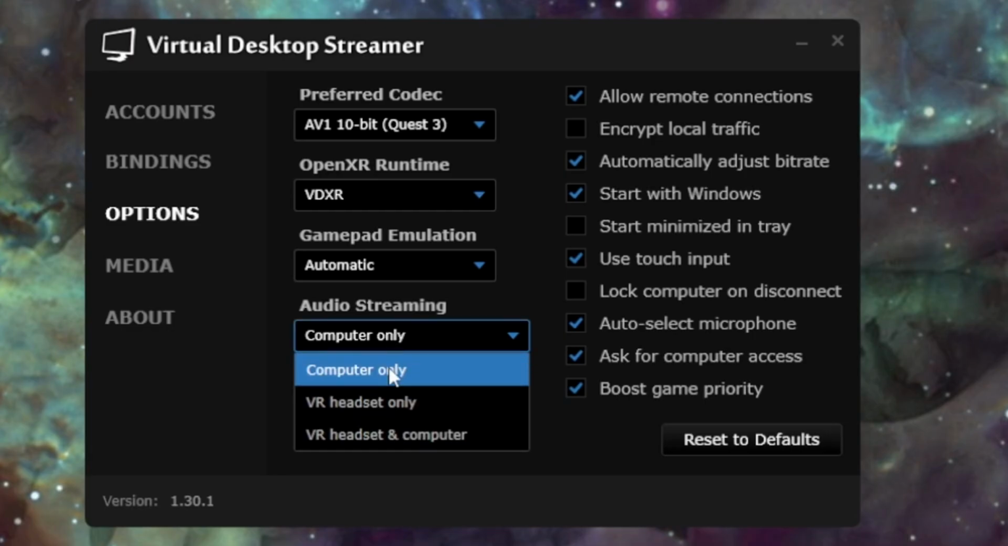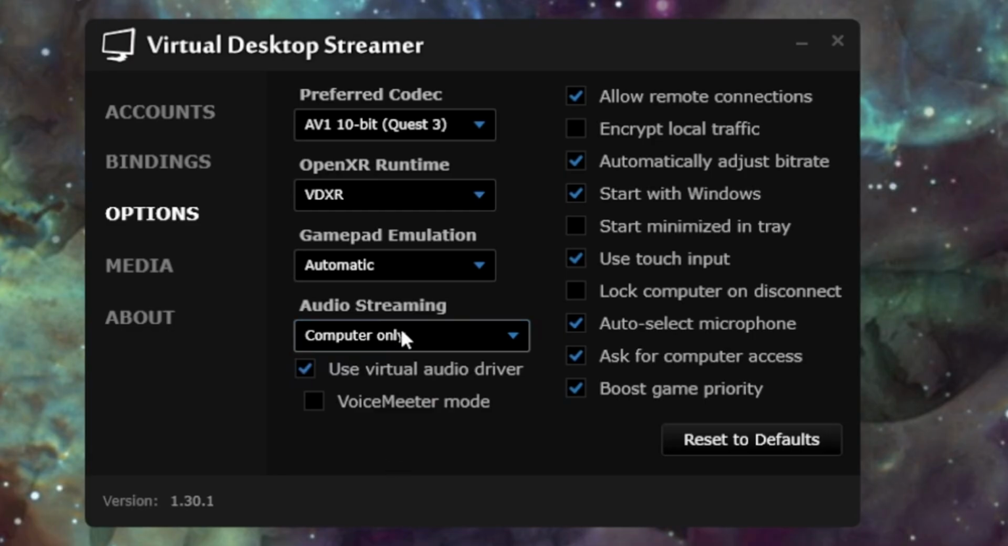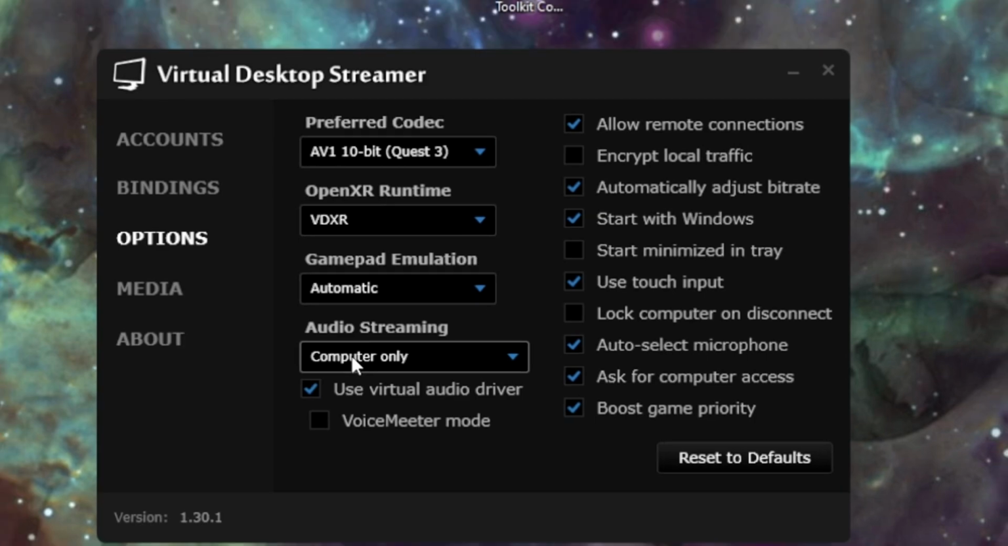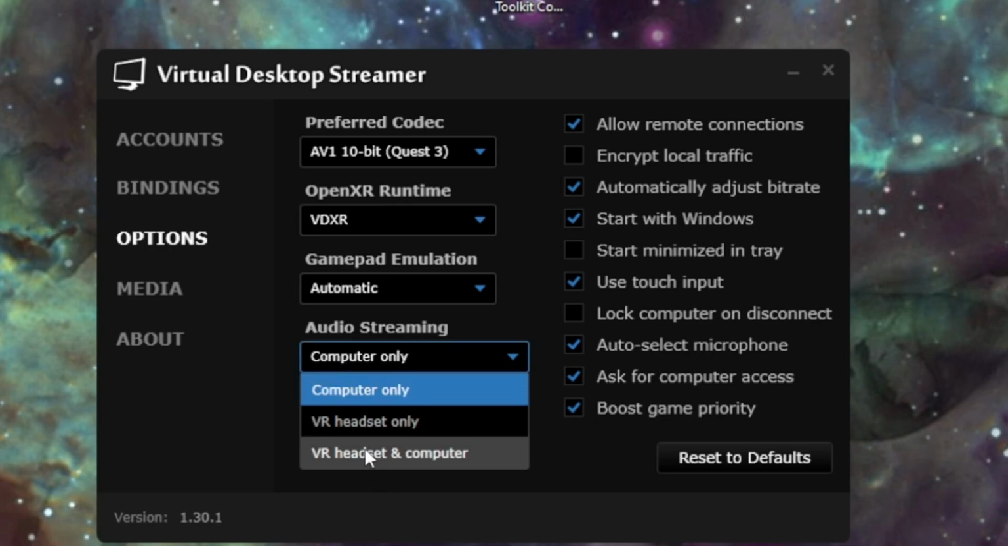Audio streaming. I prefer computer only because I will use my headset connected to the computer, because you are streaming the audio from the game to your Quest, and there's a bit of a delay. If I have it set to computer only, there's not, because you're hearing directly from the game off the PC. So I just have computer only. But you can set it to VR headset and computer, or just VR headset only. It has to send the audio over Wi-Fi.